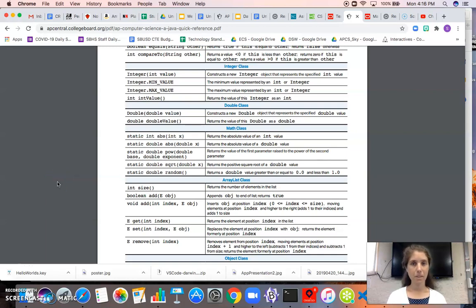In this video, we're going to learn about the square root method in the Math class. The square root method takes a double as a parameter and returns a double value that is the square root of the parameter. Even if the square root of the parameter is a whole number, an integer, it will be returned as a double value.